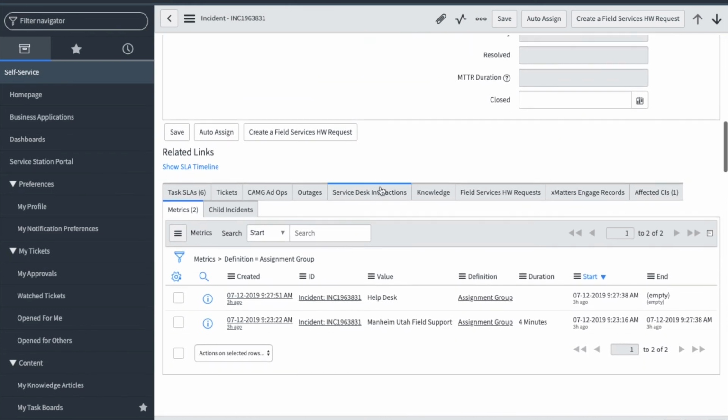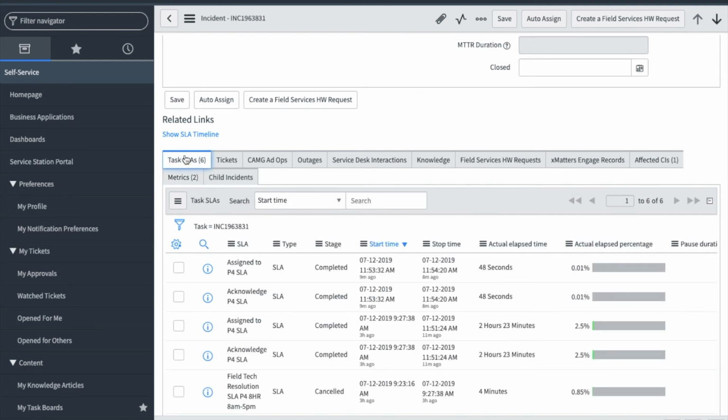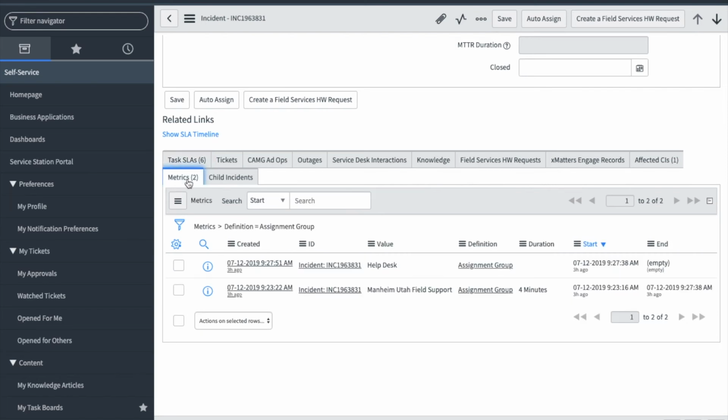Scrolling down, you can see the SLAs related to this incident, and if they have breached or not. Another important tab is the Metrics tab, and will show you additional details such as how long a ticket was assigned to a specific group.